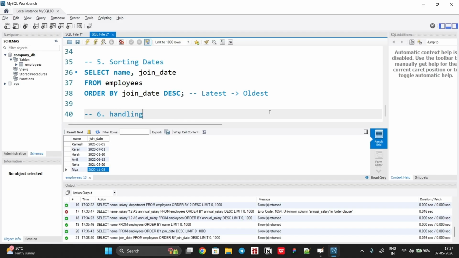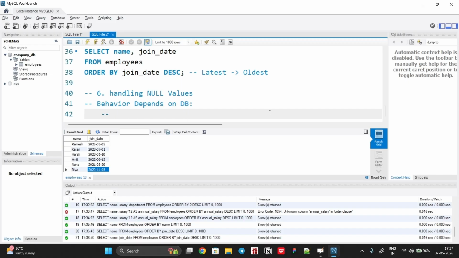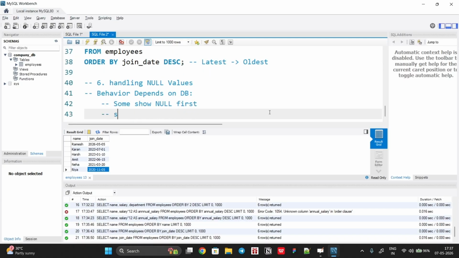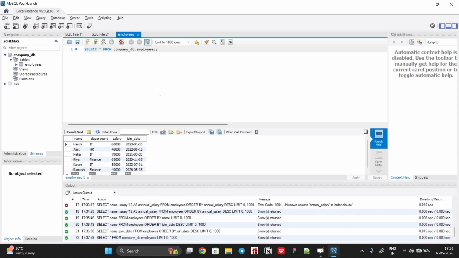Now, one more thing, handling null values. Now, this completely depends upon behavior. Behavior depends on DB. Some show null first, some show null last. Okay, so in our table we don't have any null values, right? Yeah, we don't have any null values.